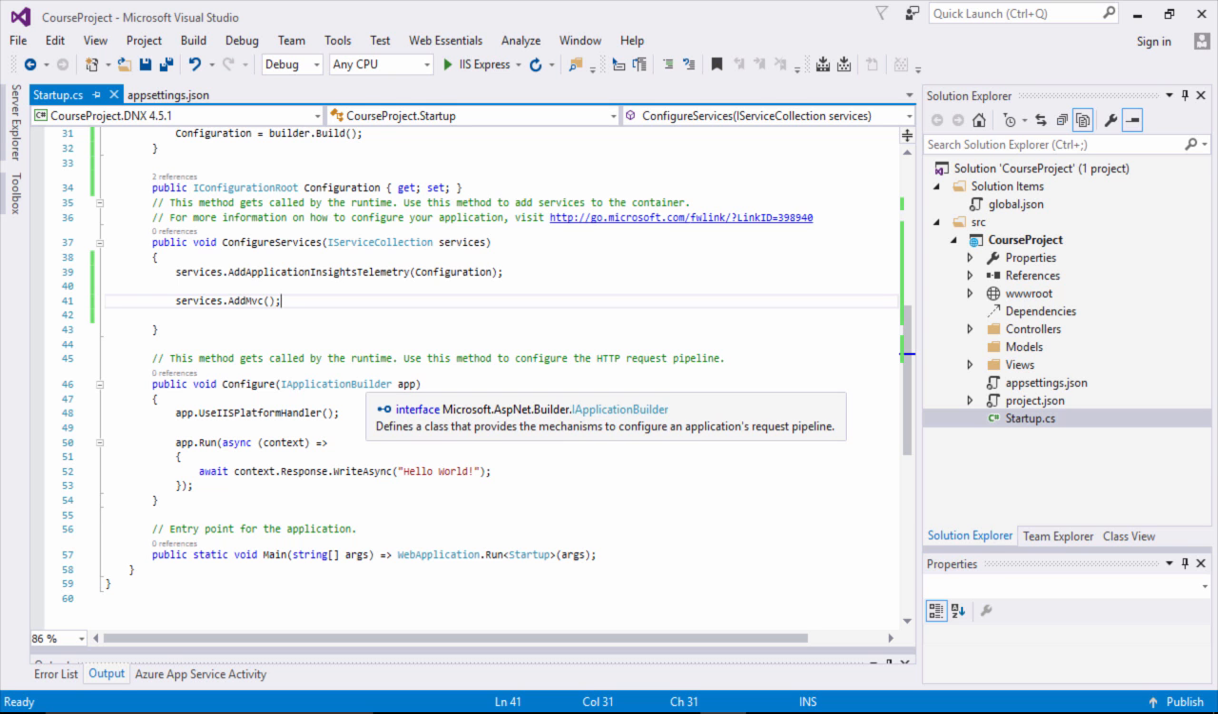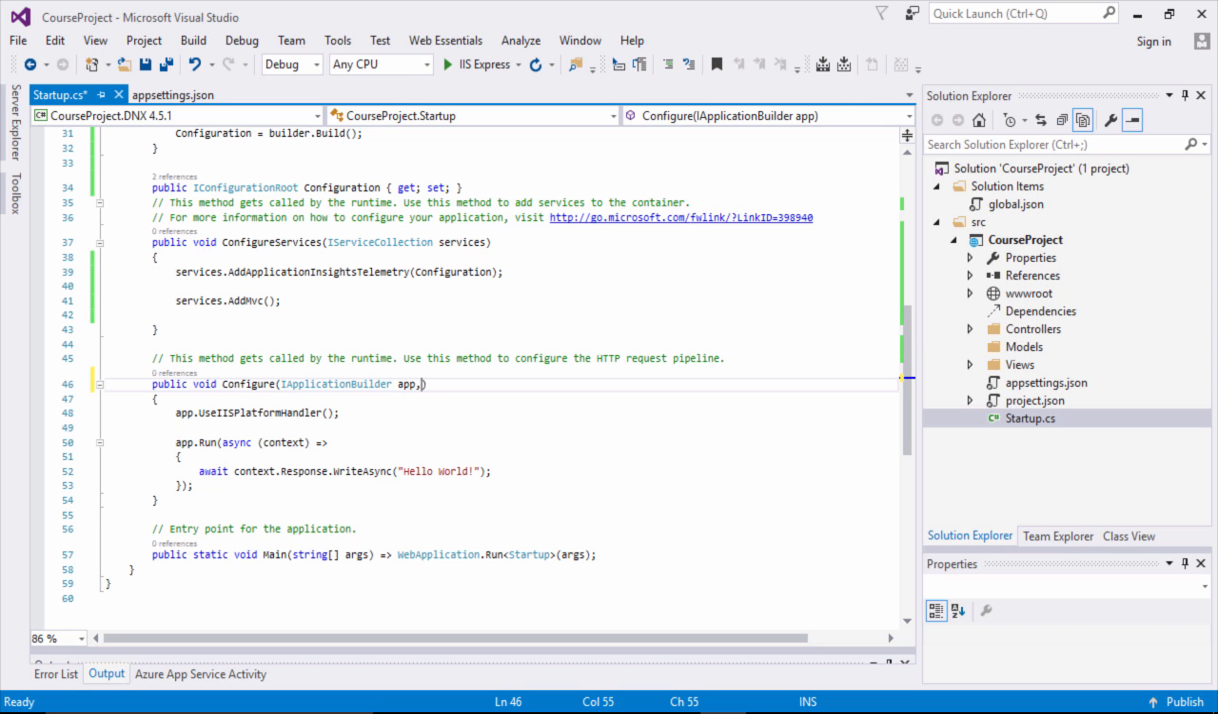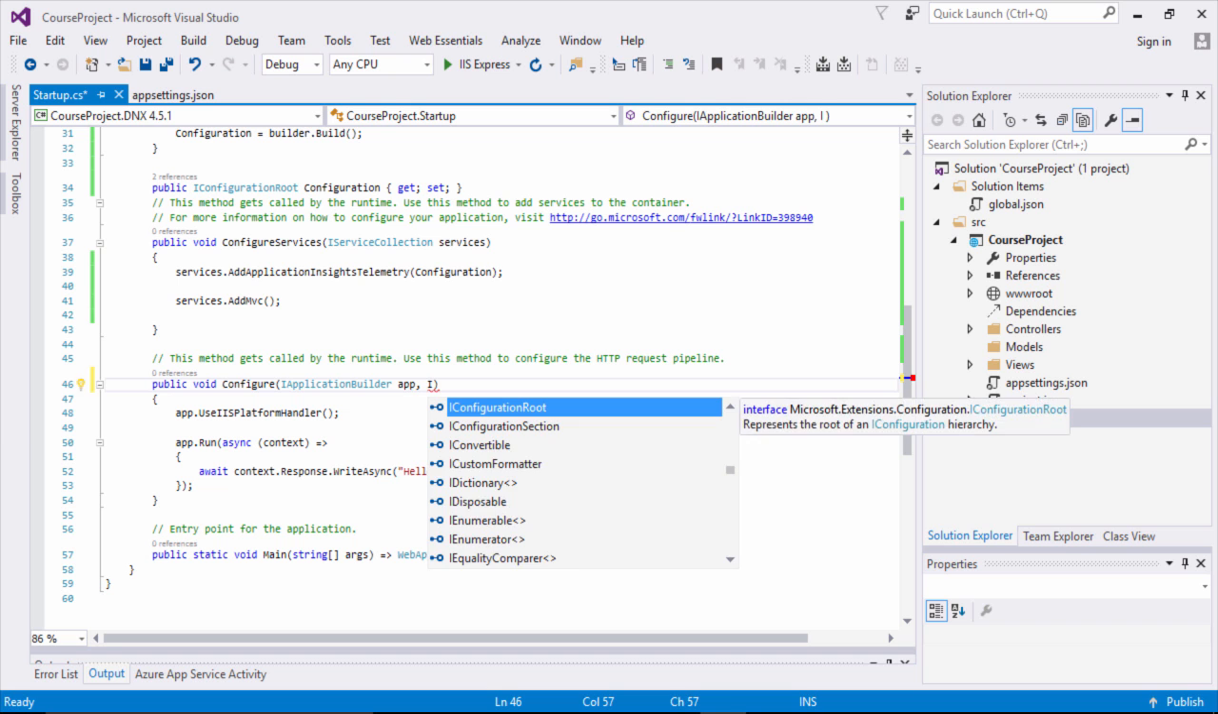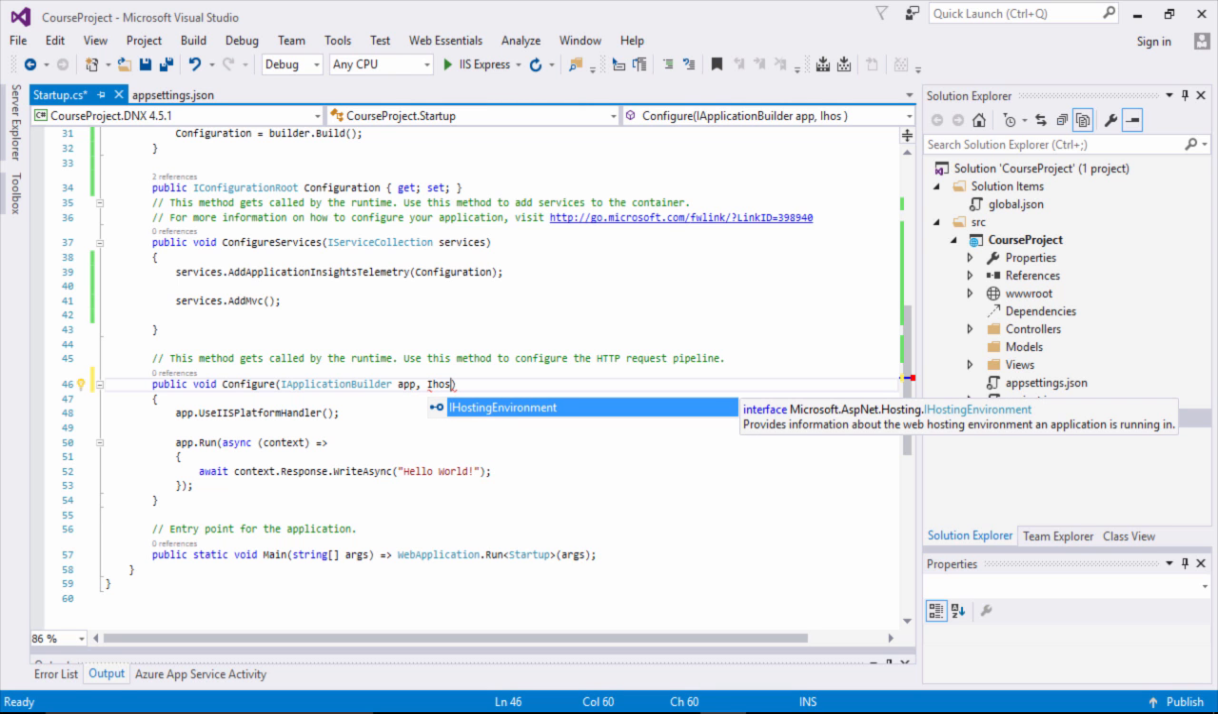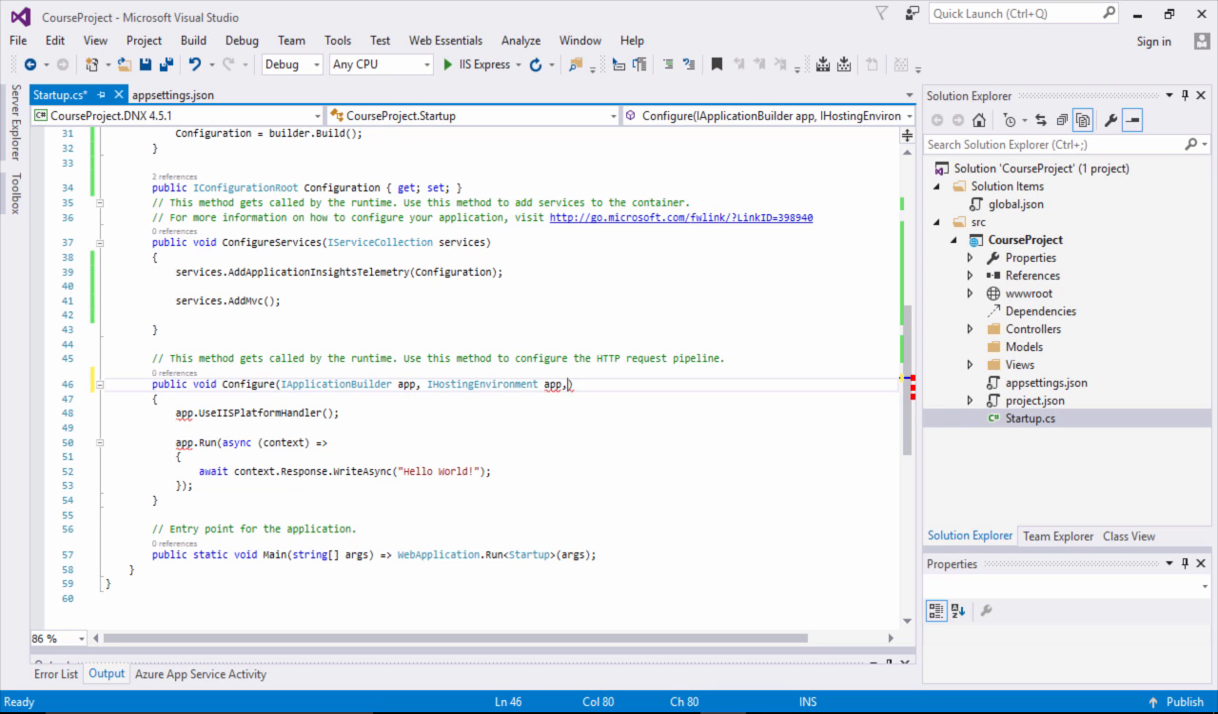In the configure method, this is where we're going to associate our routes with MVC, but we're going to add a few more parameters. We have the iApplication parameter, which defines a class which provides mechanisms to configure the request pipeline. I'm also going to add here an iHosting environment. And as we said before, this provides information about your web hosting environment. We're going to associate env.